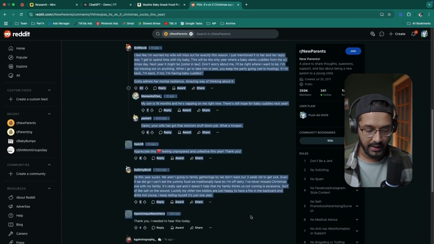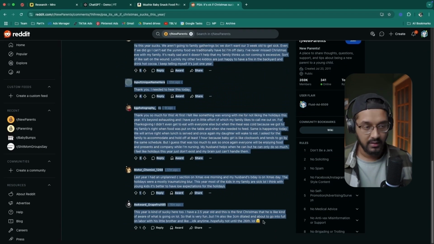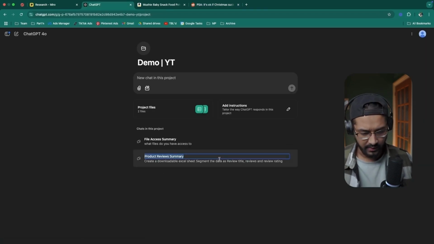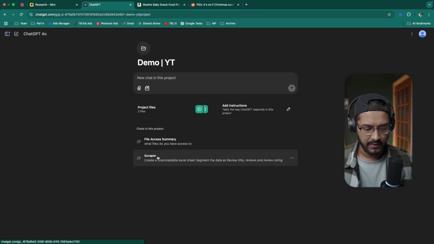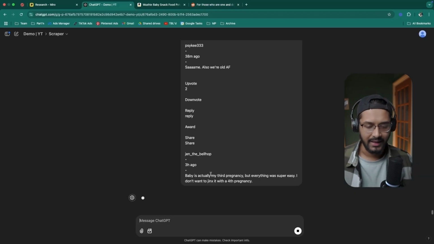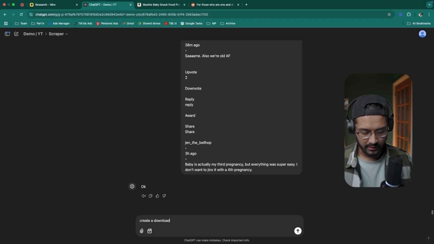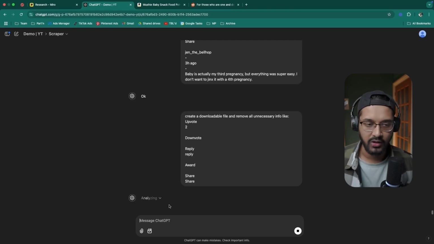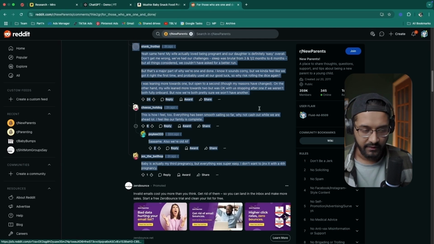But if you can't do that, you would just do what I did earlier. Copy, go into this. I'm going to rename it to a scraper, because I'm going to keep giving this chat a bunch of information. Ingest and respond. Okay. You just make sure you don't copy the ad, and then create a downloadable file, like I've forgotten how to spell download, and remove all unnecessary info. And what happens next is it's going to create this document that contains all of this information that you've scraped from these Reddit threads.